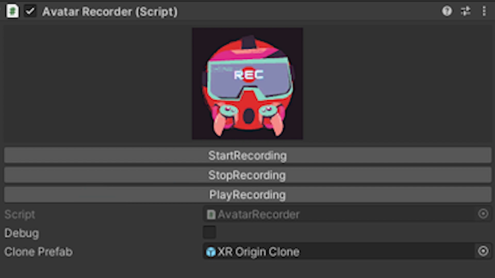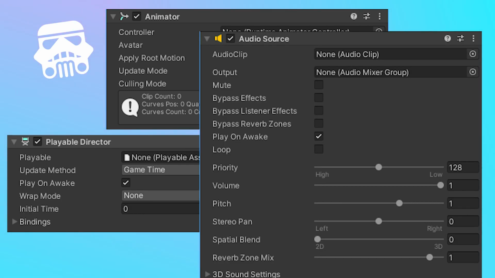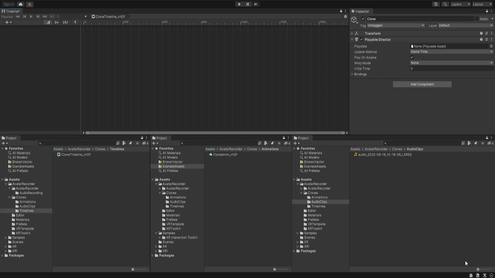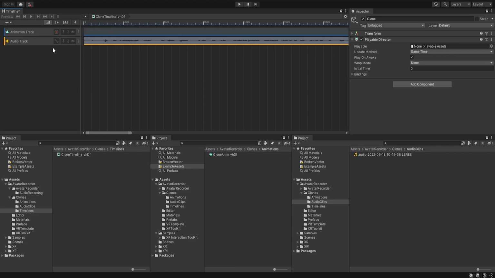their respective folder name. When the play recording button is pressed, the recorder then creates an instantiation of the clone prefab and checks to see if there is an animator, a playable director, and an audio source component on the prefab or its children. If not, then it adds those components. After that, it creates a new timeline and loads in the animation clip and audio clip as a timeline asset, then plays the director. The timeline is then saved as a file under its respective save path.